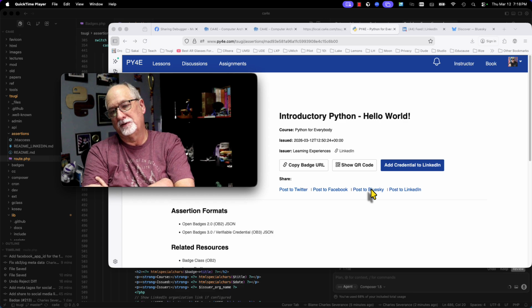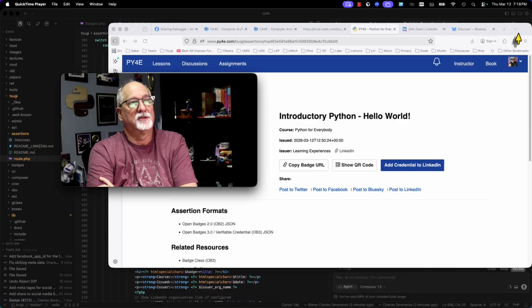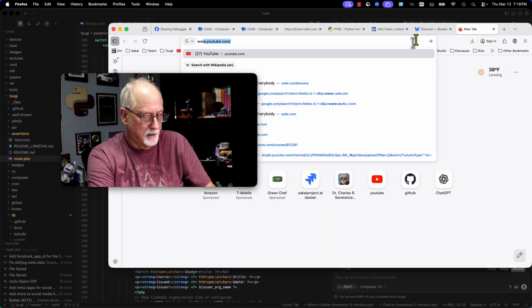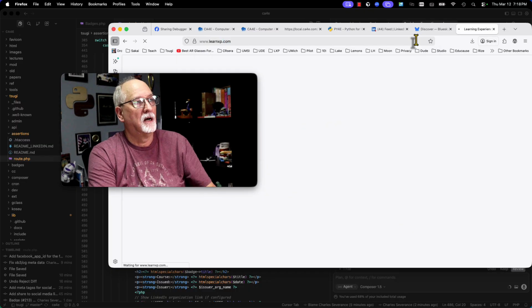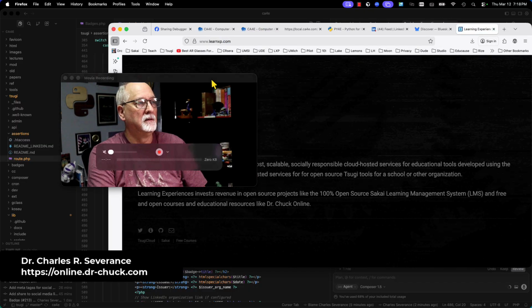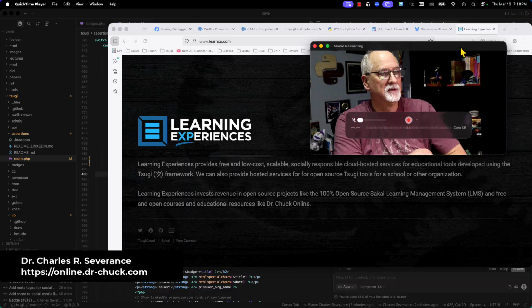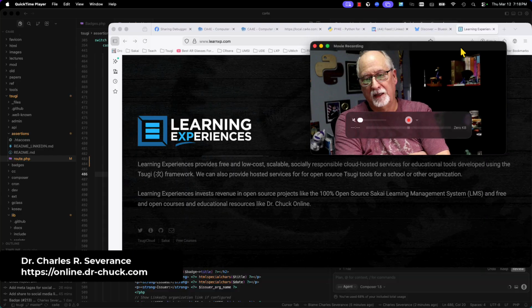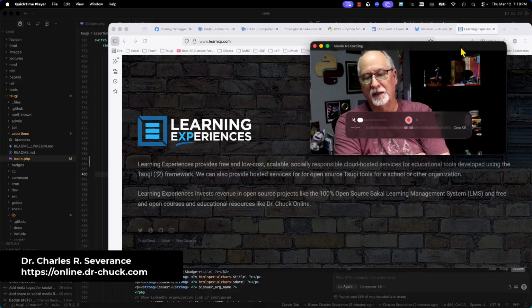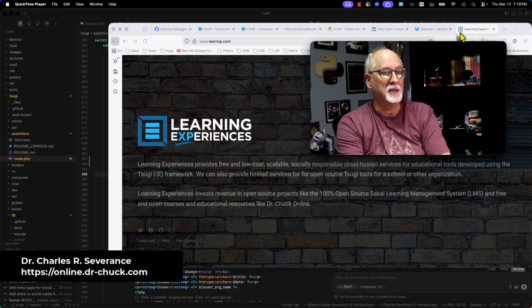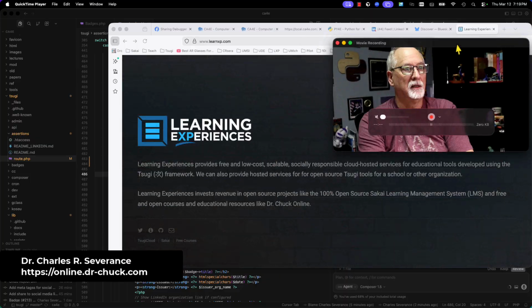What I worry about is just sort of badge devaluation. And for these learning experiences badges, Learning Experiences is my little company that supports all my hardware for online. It does all my LMS hosting and stuff, and so I give it money, and then it pays all the expenses. And there's people too, and they help me a lot.